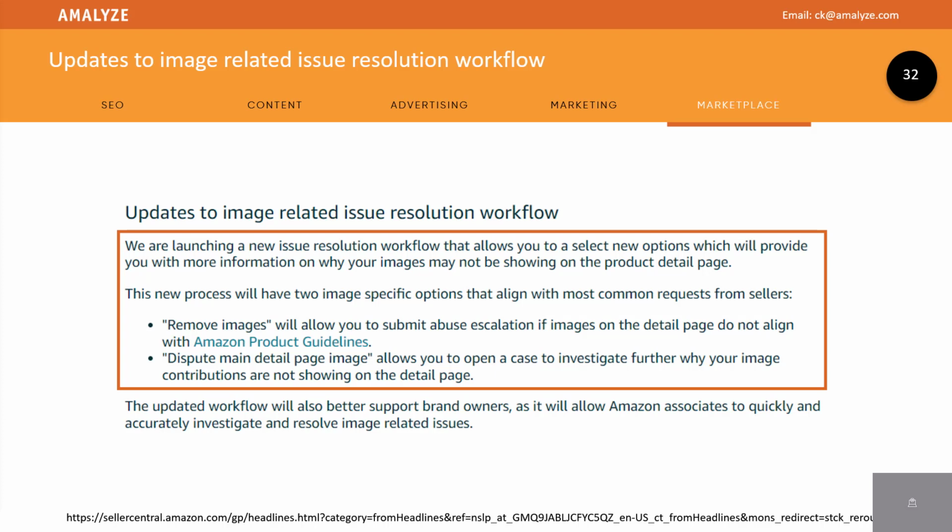We are launching a new issue resolution workflow that allows you to select new options which will provide you with more information on why your image may not be showing on the product detail page. This process will have 2 image-specific options that align with the most common requests from sellers. On the one side it's just remove images. We will allow you to submit an abuse escalation if images on the detail page do not align with Amazon product guidelines. And on the other side, dispute main detail page image allows you to open a case to investigate further why your image contributions are not showing on the detail page.